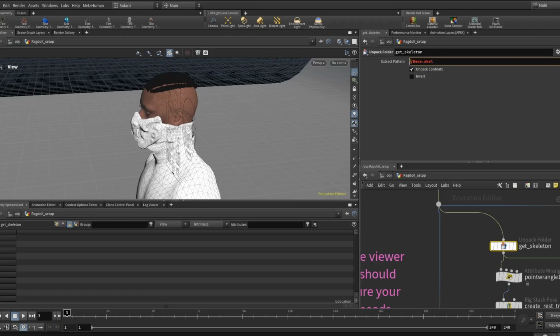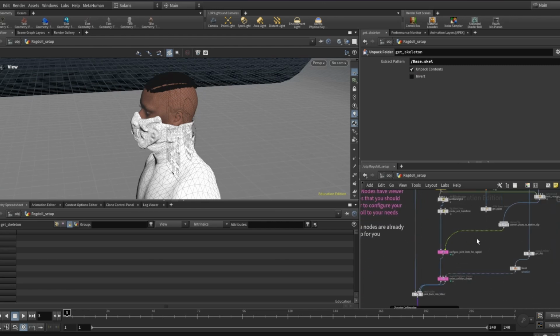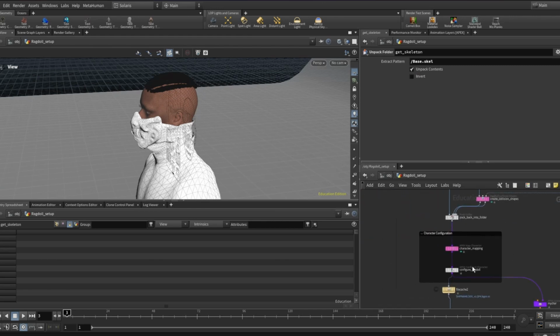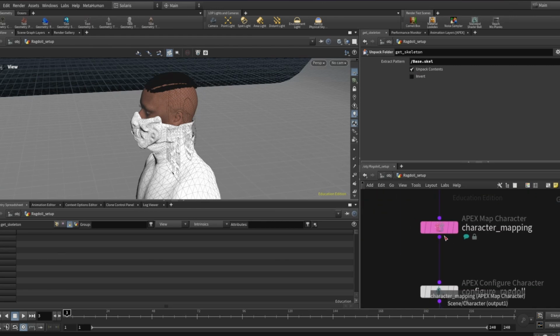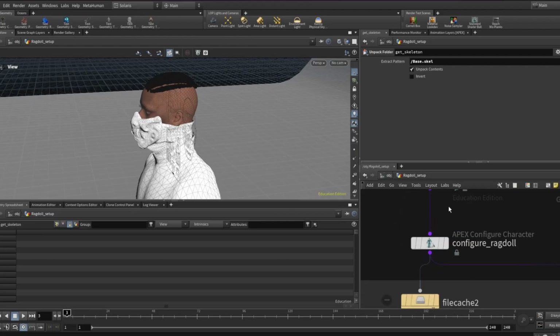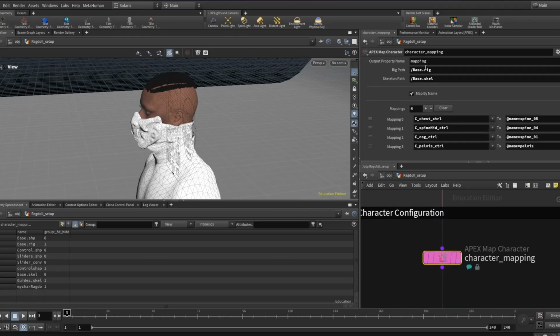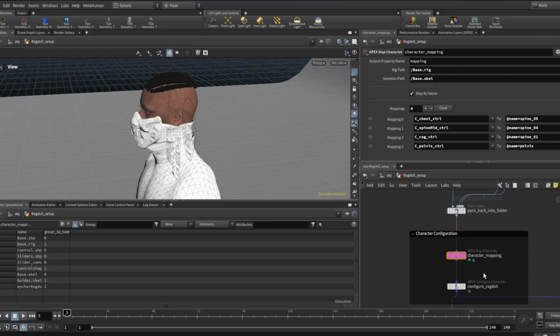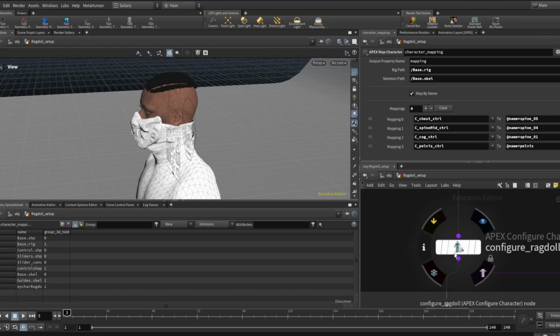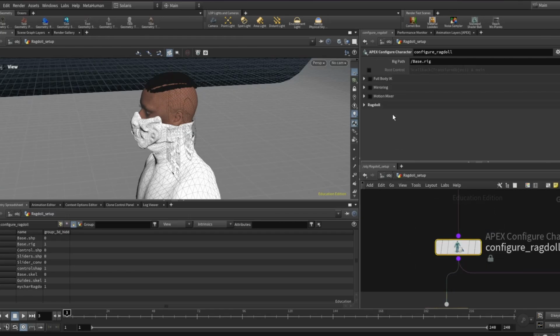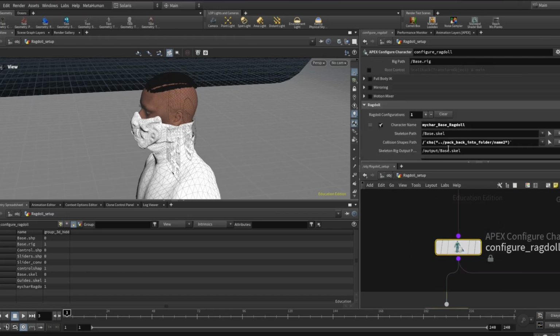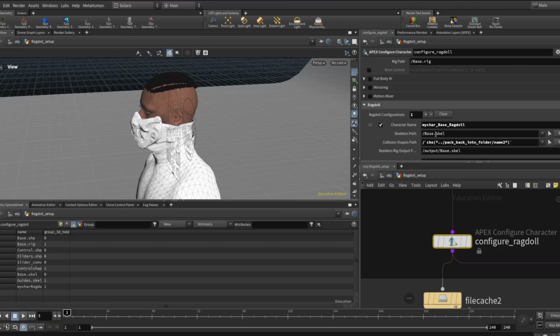And you want to do the same thing for the base shape, and down here in the character mapping, you can see it is looking for just the base rig. You want to add your slash character name there so it can have the right pathing. And the same thing for the ragdoll, and then you should be good. As you can see, it's looking for the slash base scale.